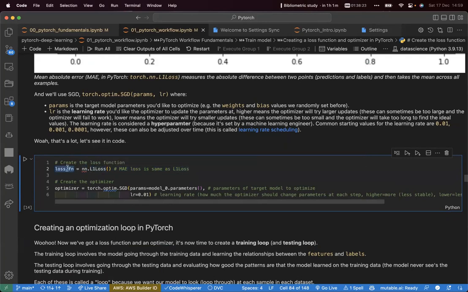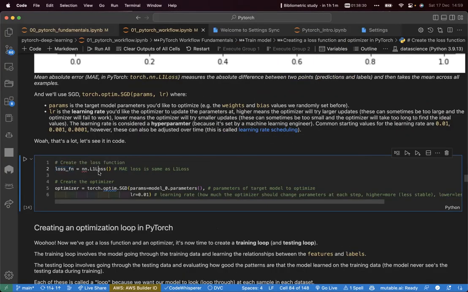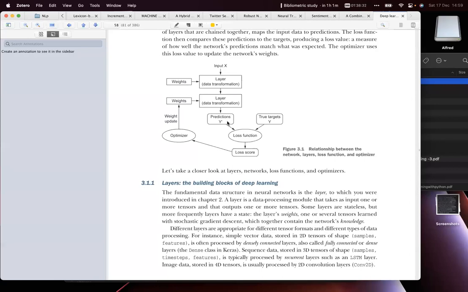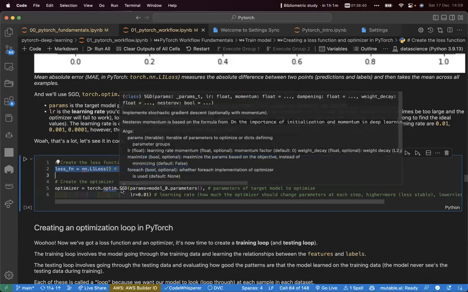So we have the loss function now. With this loss function, this one, NN loss, will create the difference between the prediction and true value. Now, how can we go back and optimize this and change the weight? This is what we call optimizers. We're going to use what is called SGD optimizers, stochastic gradient descent.